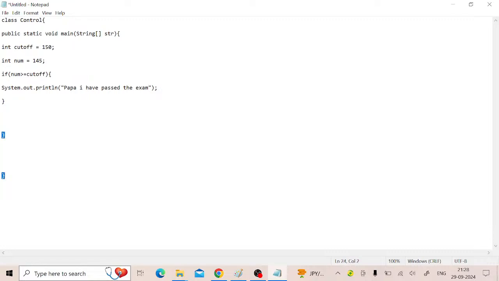No need for anything else. Now we can see that our cutoff is 150, so it should be greater than 150, but the num is 145. So this condition becomes false. Inside the if condition it becomes false. That's why this block will not get executed. That's the logic behind this.